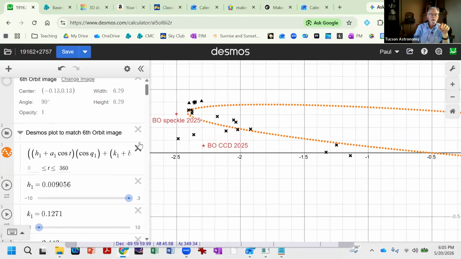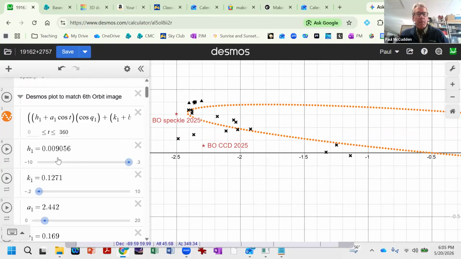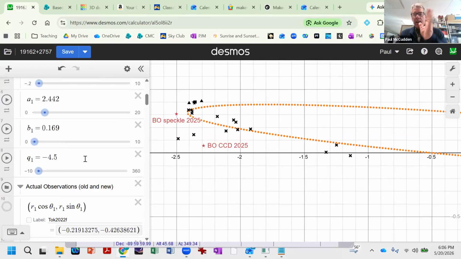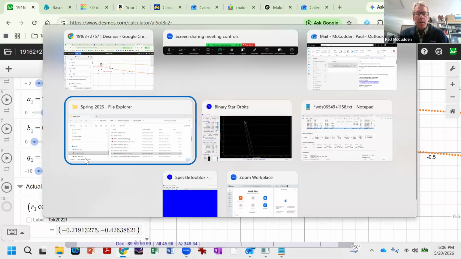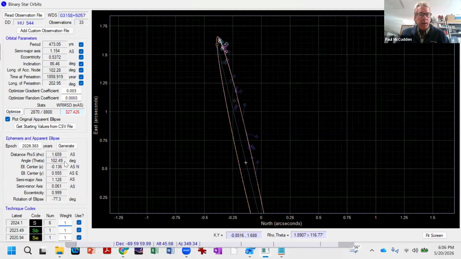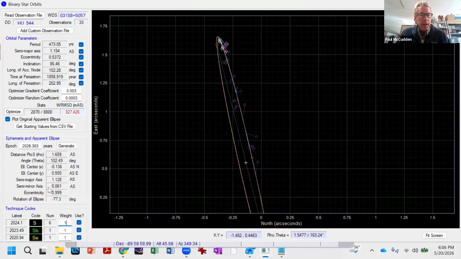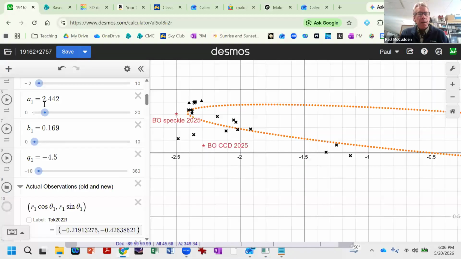Okay, so you put in those orbital elements and it drew the orange line. Yeah, it drew the orange line. We put in H1, K1, A1, B1, and Q1. Q1 is the angle. Here, let me show you. Q1 is the angle theta, in this case 102.49. This is a different example, but theta is what we call Q1. B1 is the semi-minor axis, in this case 0.061. A1 is the semi-major axis, in this case 1.128.